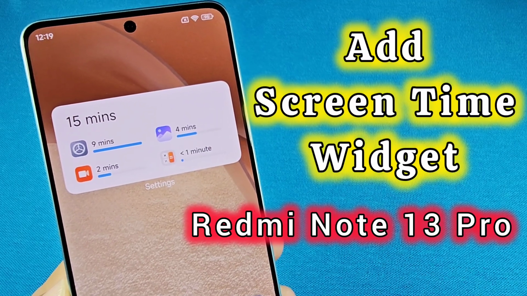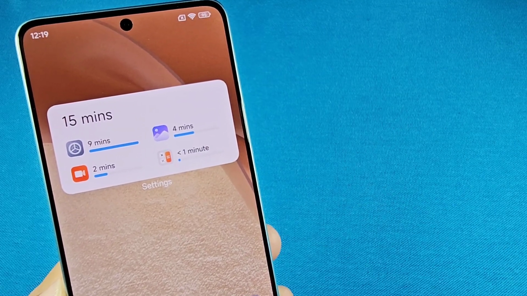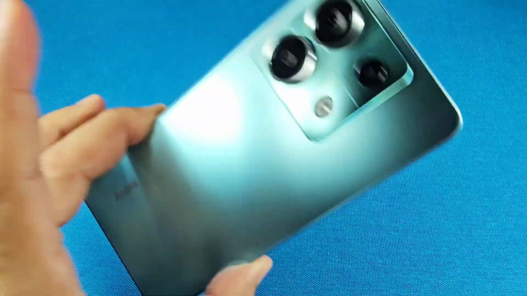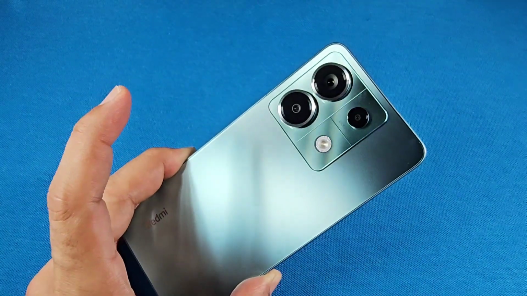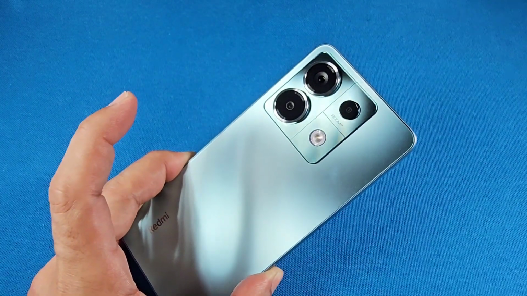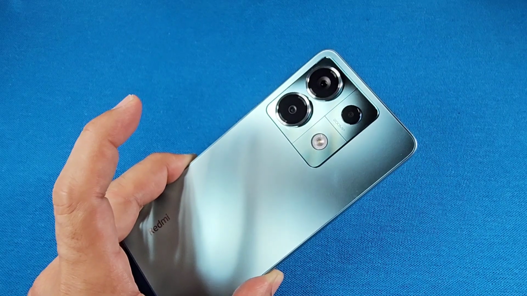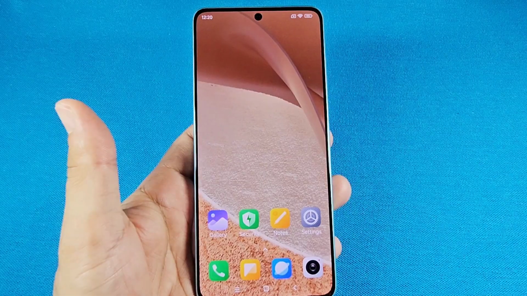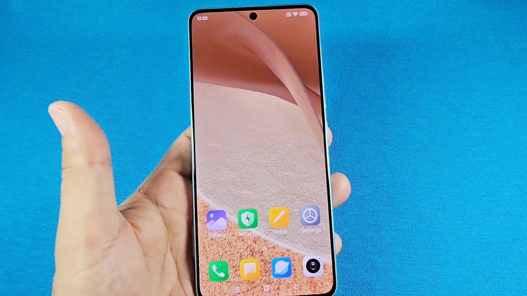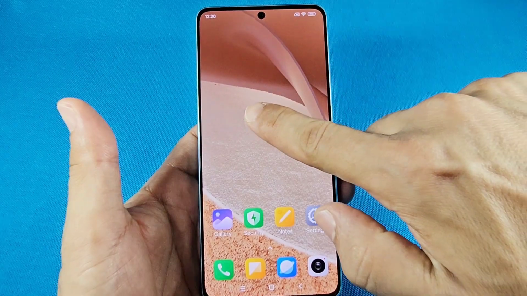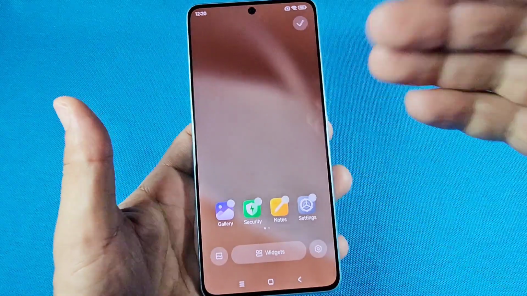How to add a screen time widget on your home screen for your Xiaomi Redmi Note 13 Pro phone with Android 14 HyperOS, and the same for other Redmi Note 13 Pro or other Note 13 models. If it's your first time doing this, basically you want to long press a blank area on the home screen like this until this happens.